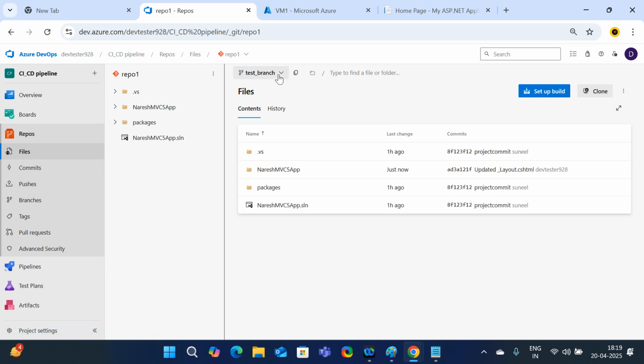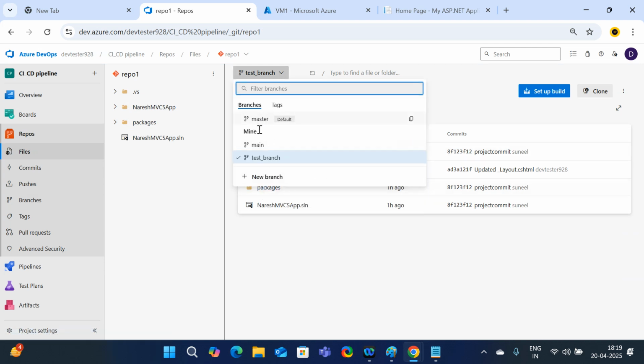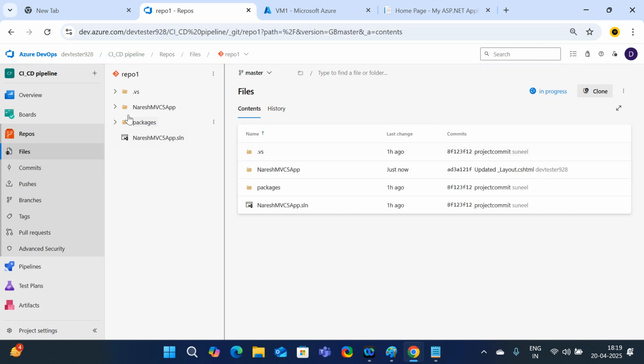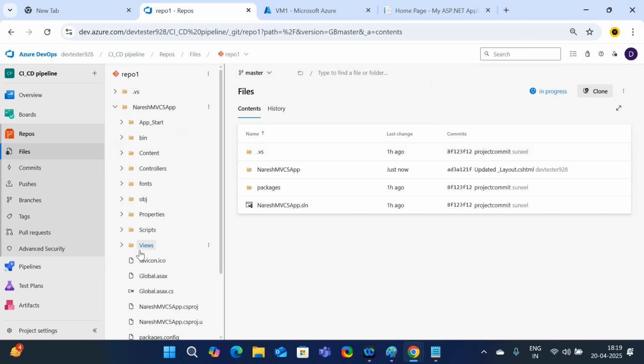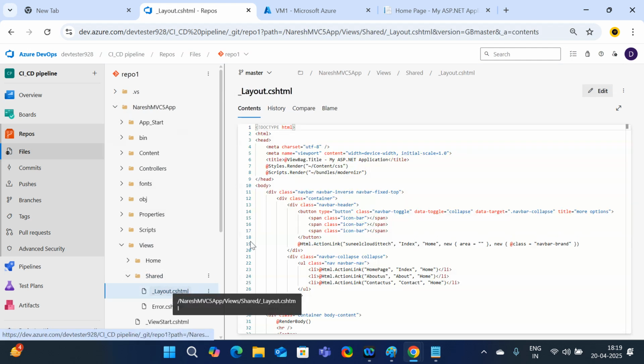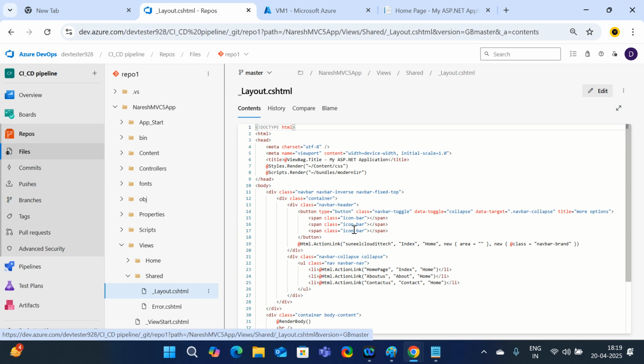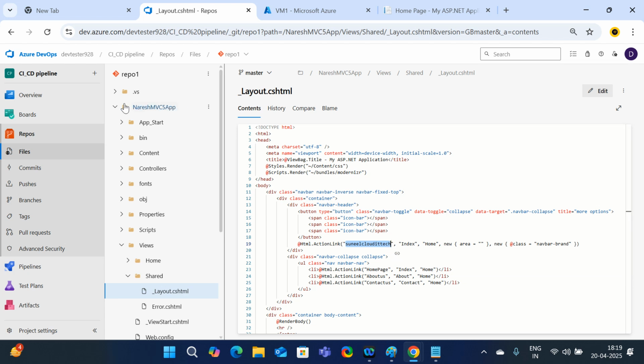Go to repos and go to the master branch. In the master branch, go to views, go to shared layout.cshtml. Are you able to see Suneel Cloud IT Tech? Yes, this is the modification you had done. Is it replicated over the master branch or not? Yes, it has been replicated.